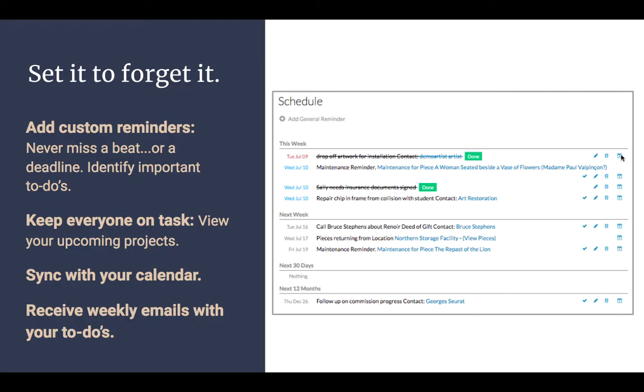So over here on the right-hand corner, you can sync it to Gmail, to Outlook, to iCalendar. And every Monday, we'll actually send you a weekly email with your to-dos to see what's coming up. So you'll see what you have due for this week. And people ask about project management tools within Artwork Archive, and we say that this schedule is an easy way to keep your team on task and to understand the steps ahead of you for a piece or event.